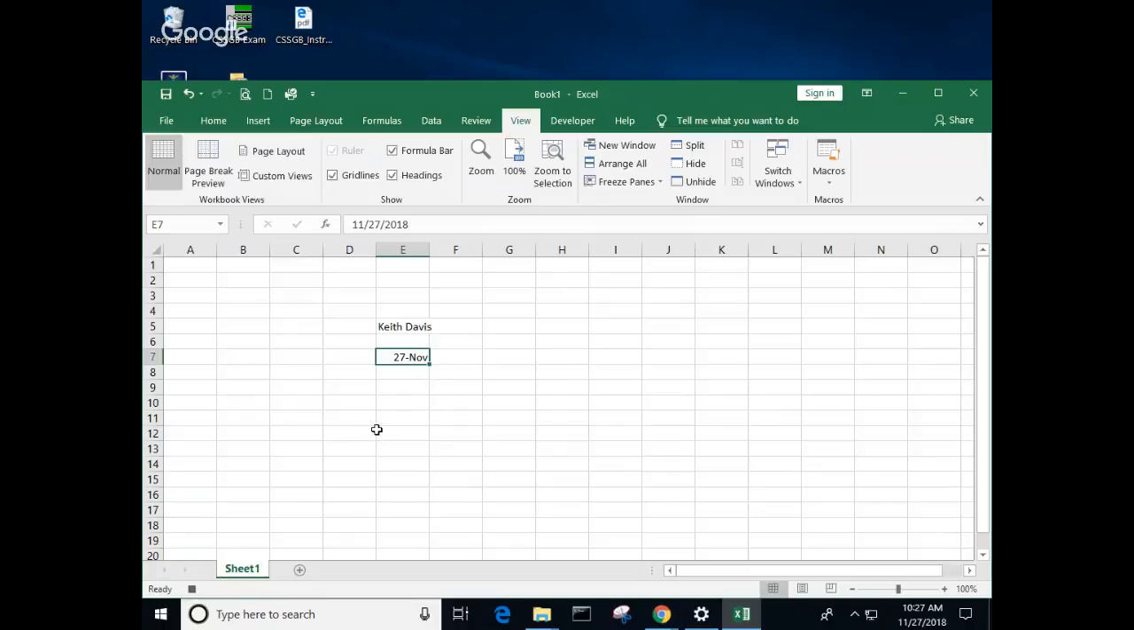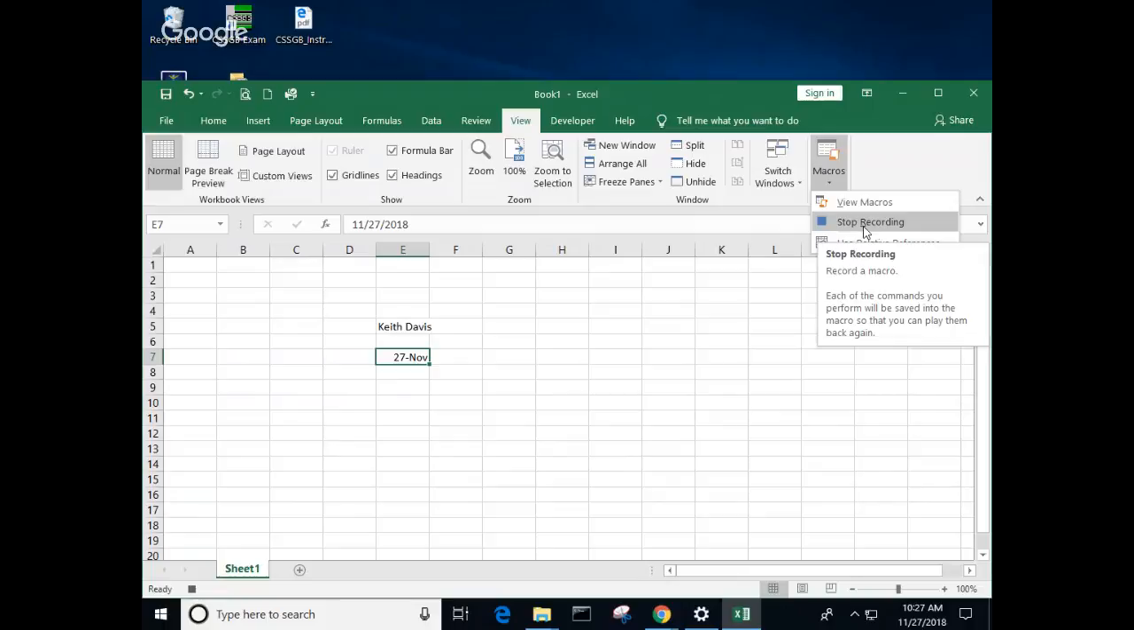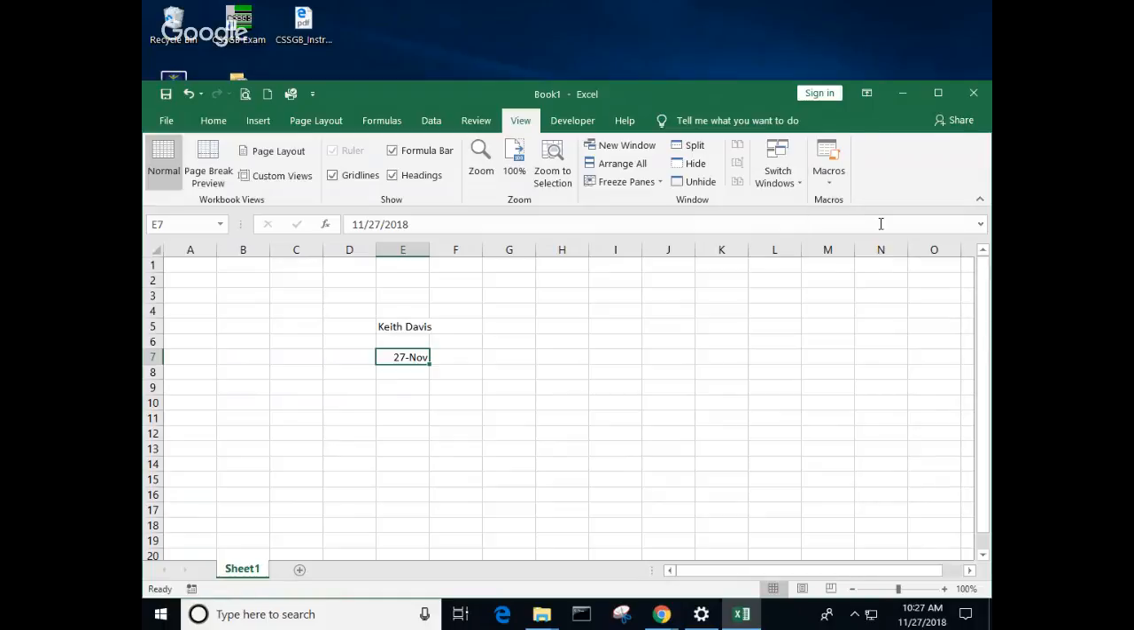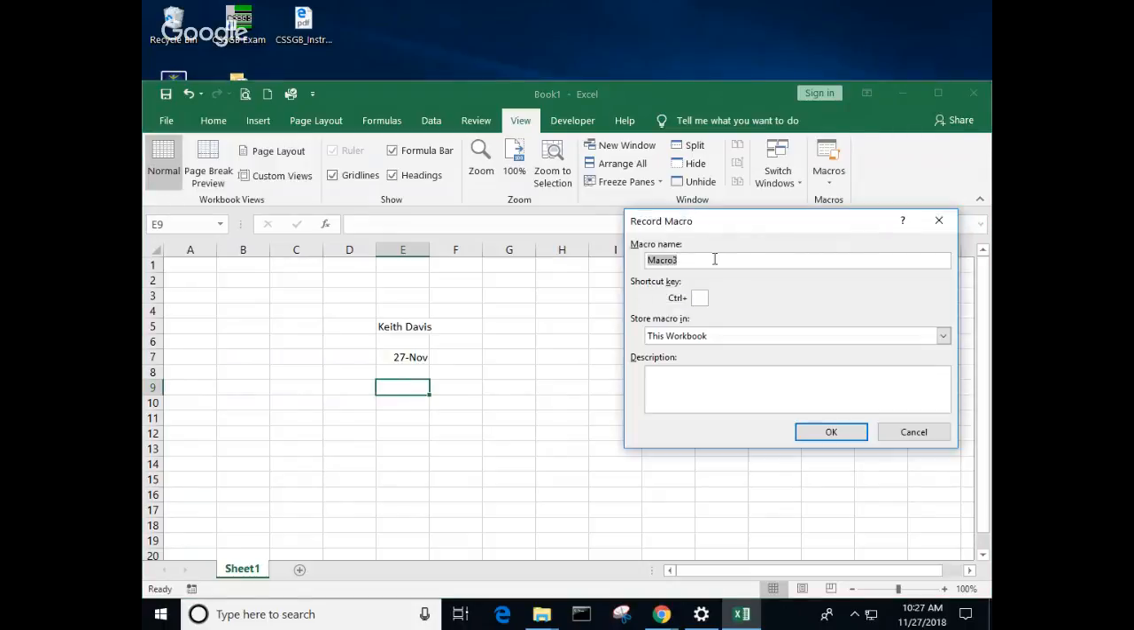And actually, I just realized I did the thing wrong. We're supposed to do that before we start recording. Let me stop the macro. Now my record macro went away and I've got to stop recording. So I stopped my recording. I'm going to start over now. So record macro. It's now Macro3.